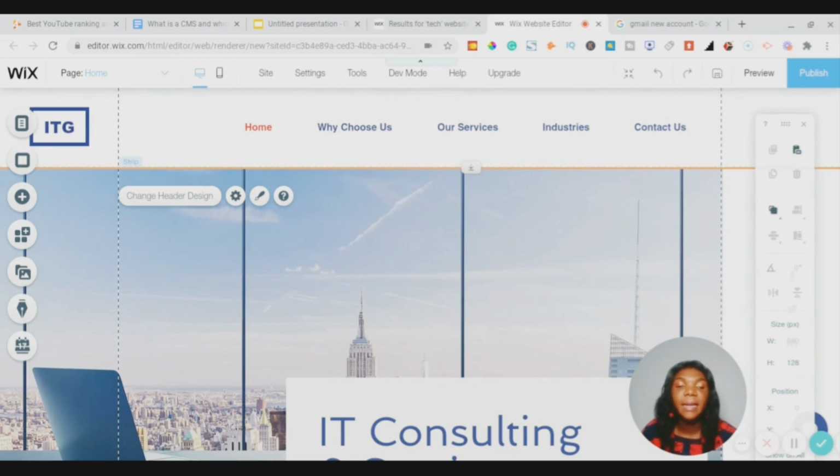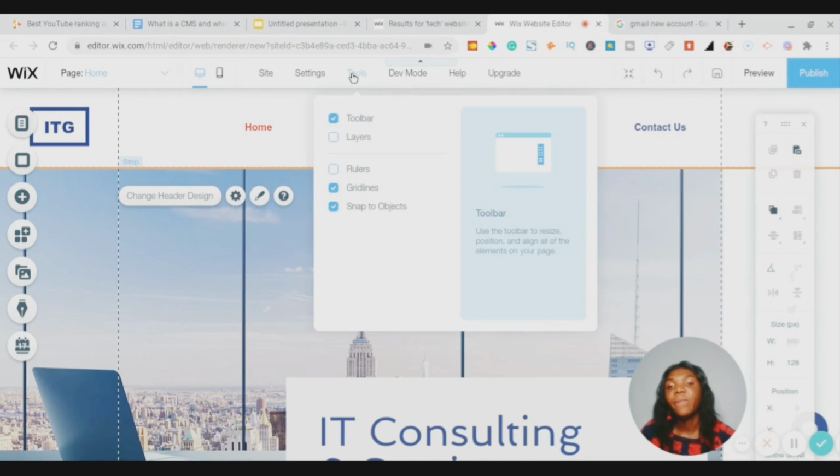It snaps it so that the alignment will match with the overall design of your website. It's really important, and sometimes when you are moving objects around, you really need to align them together with the objects already existing on your web page. So for that, I'm going to leave the snap to objects active.